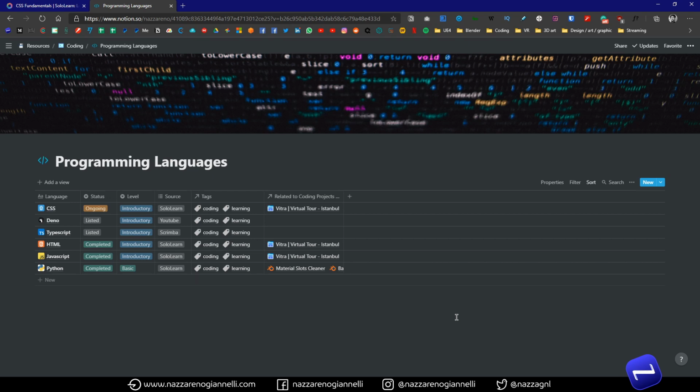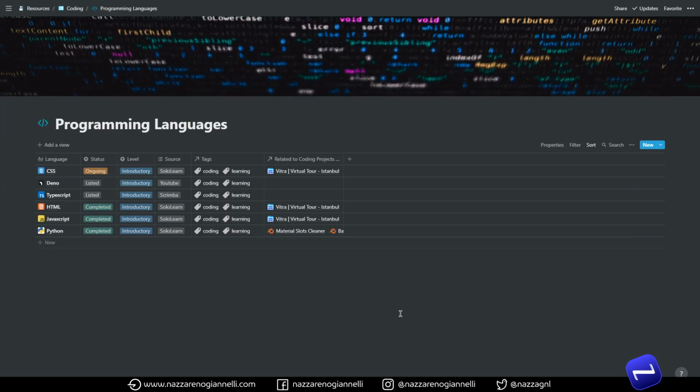That said, let's jump into this database and see how we can organize coding notes in Notion. This is the main database page with different programming languages. We see the name of the language. We have a property for the status. So the ongoing are the programming languages I'm currently studying. And then we have the completed languages and just the listed languages I will probably look into in the near future.